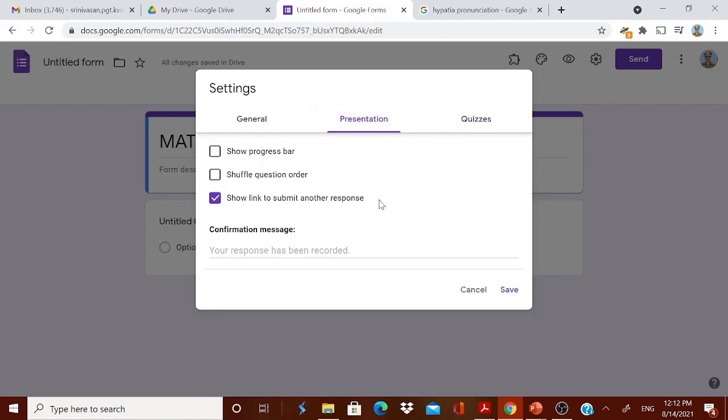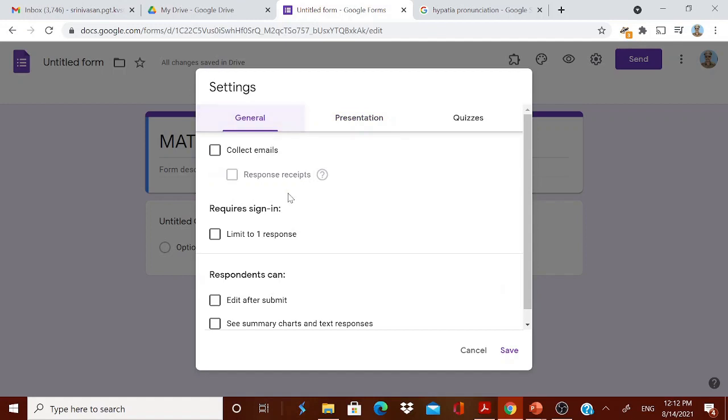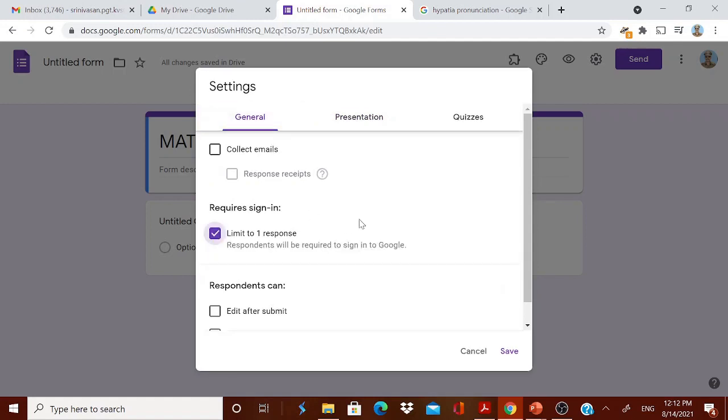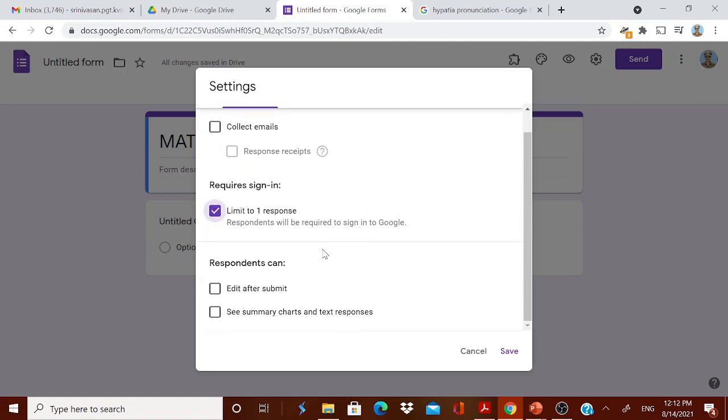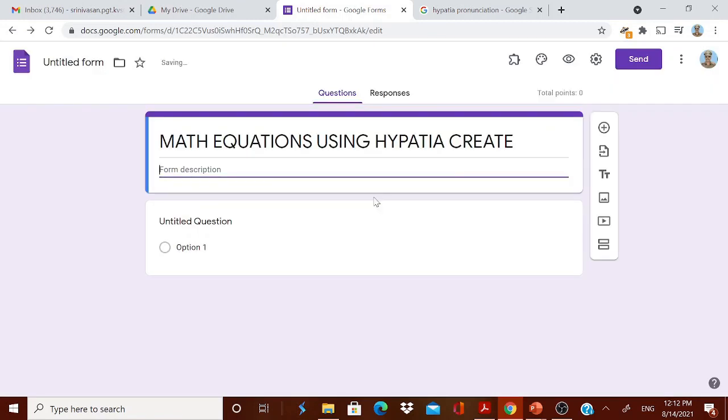And I think you can also have that idea that in the general limit to one response also you can click, so that respondent cannot edit after submit. These are all things which you have to be very careful. Okay, anyway, I'm just recollecting what already you are doing.